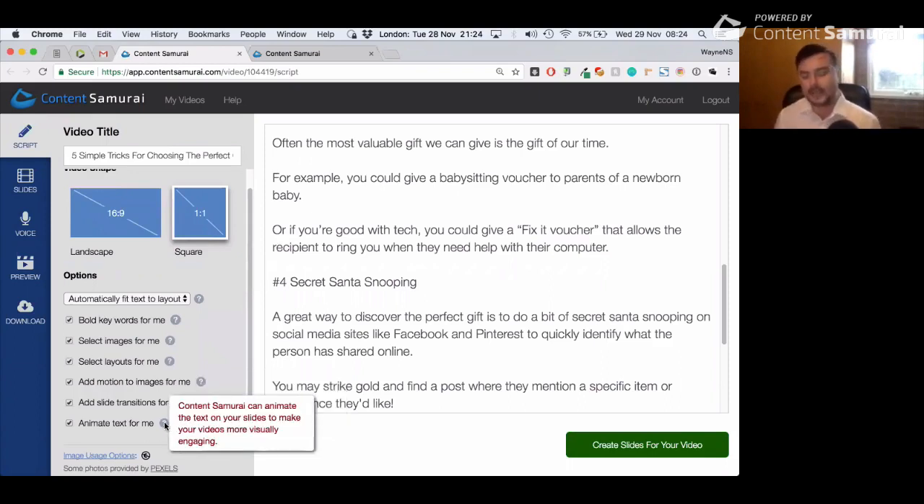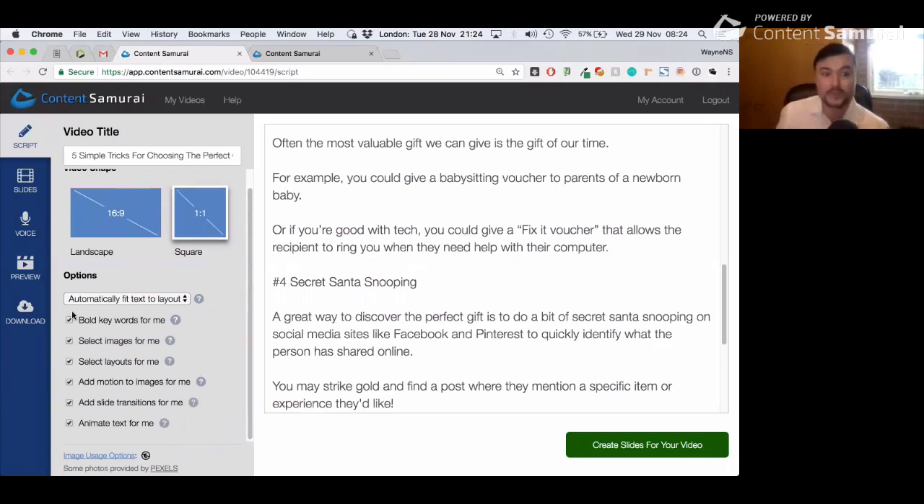And you can also animate the text. So it animates when it comes in. So you see the slide come in and then the text will animate in. So they're the automatic options. Everything I just mentioned there, we have automatic options for. So if these are all checked and you drop in your script, everything I just mentioned is done automatically for you.